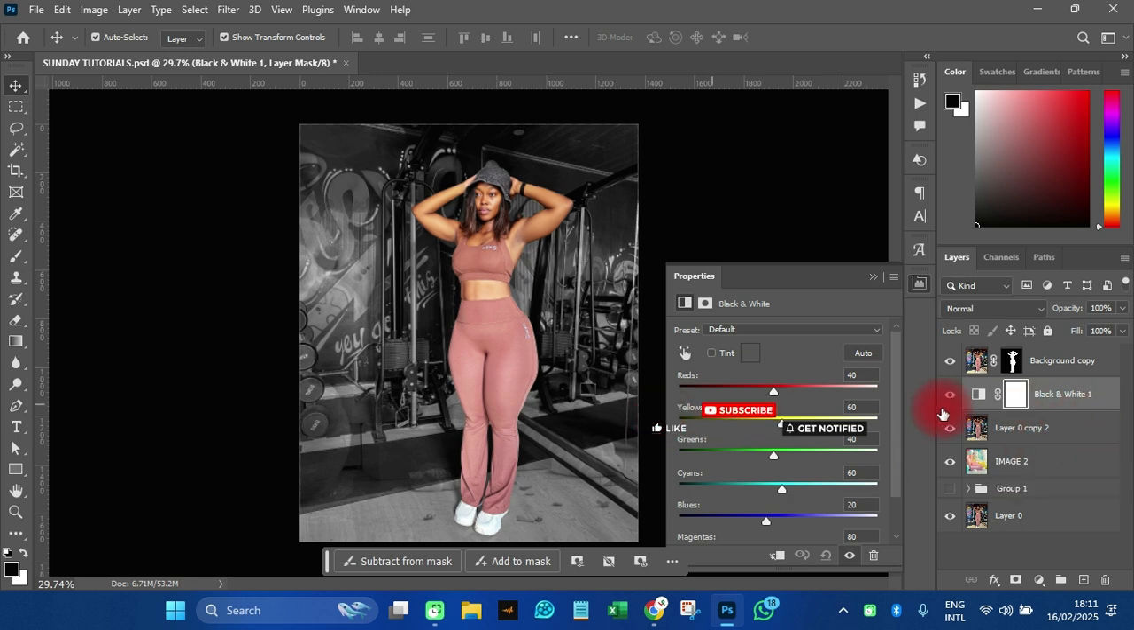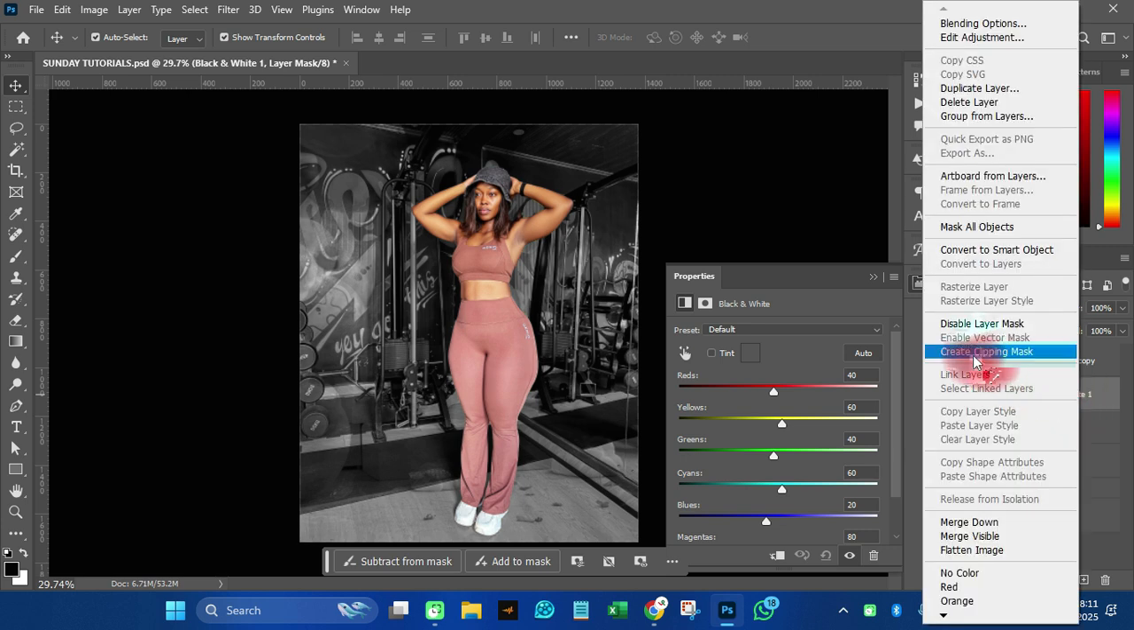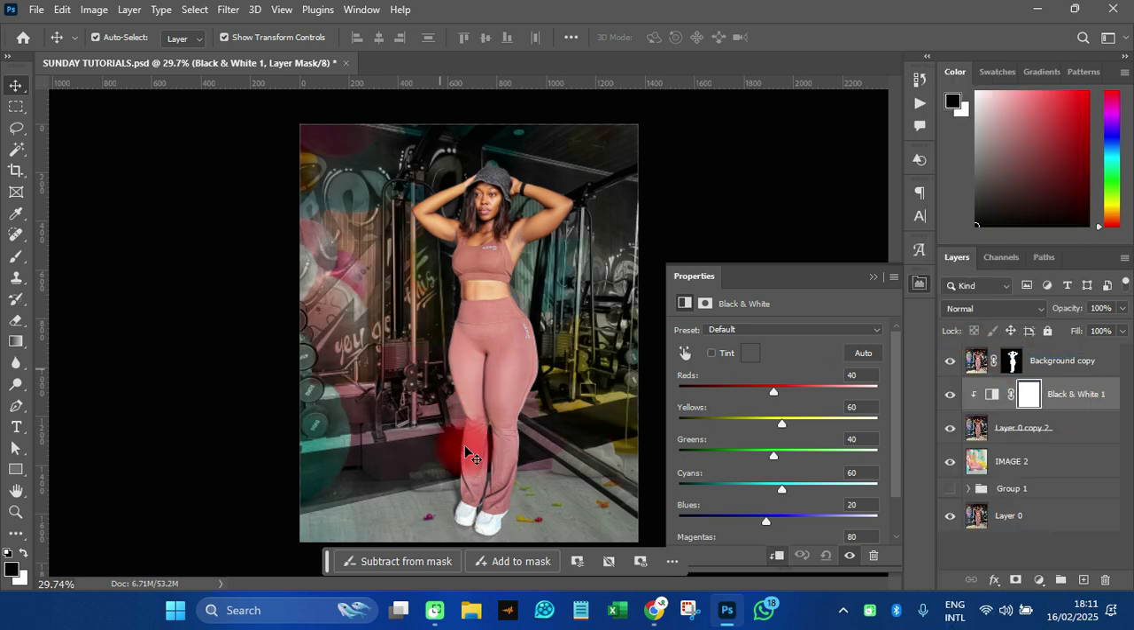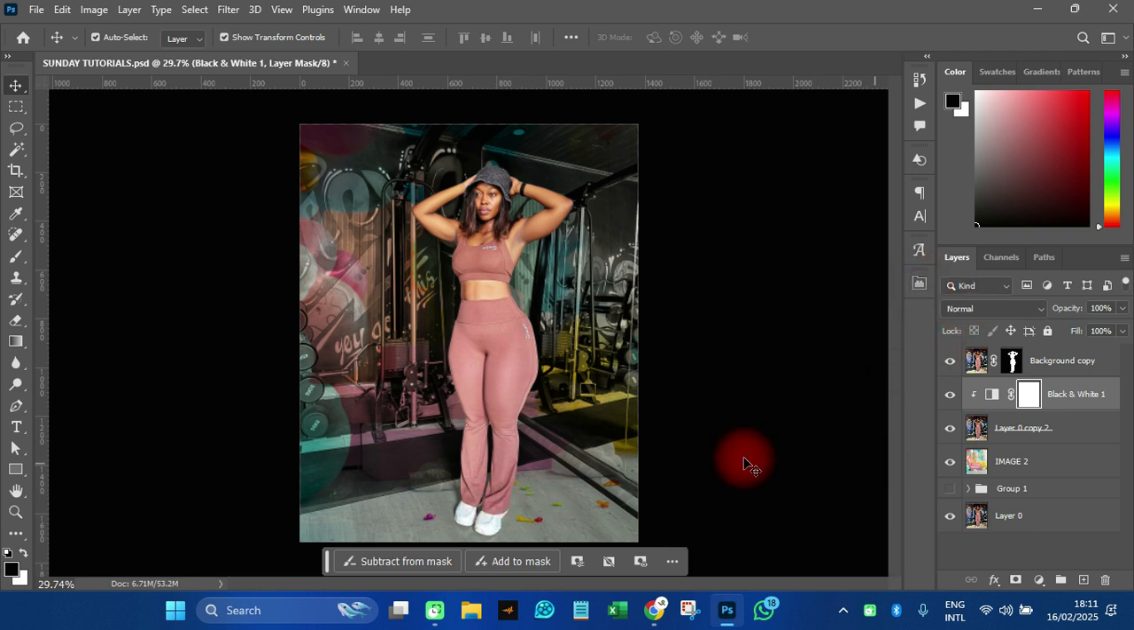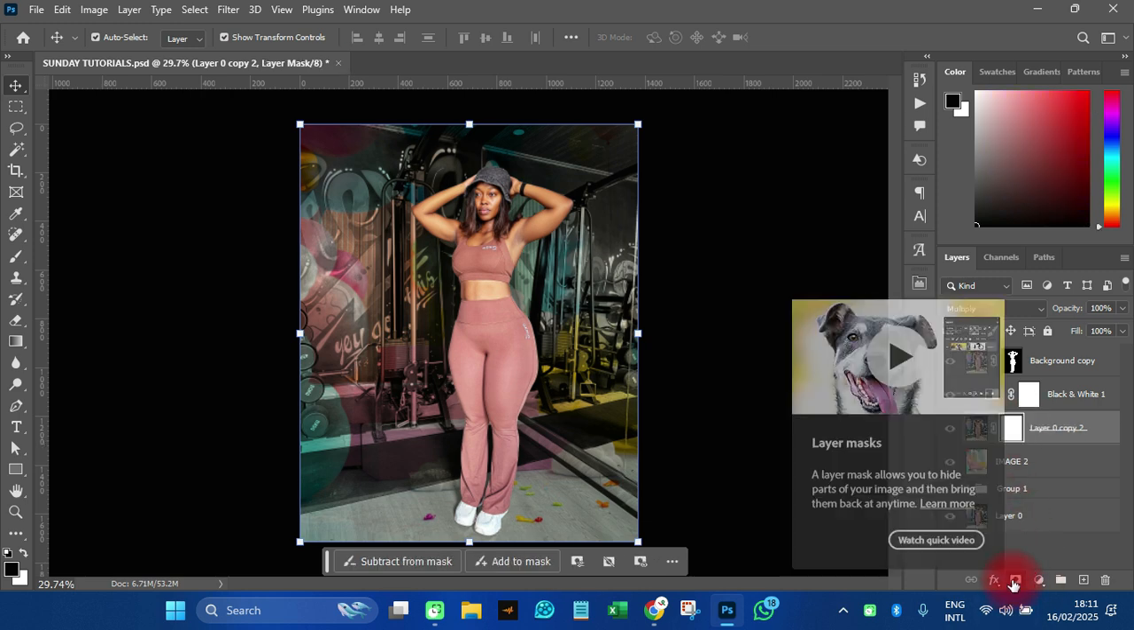This particular property, I'm just going to, so that you can see it become black. Let's add it. So I'm going to right click on it and then create a clipping mask. And that looks so beautiful. So the next thing I'm going to do is to add a layer mask to this particular layer. By clicking on this, it has been added.